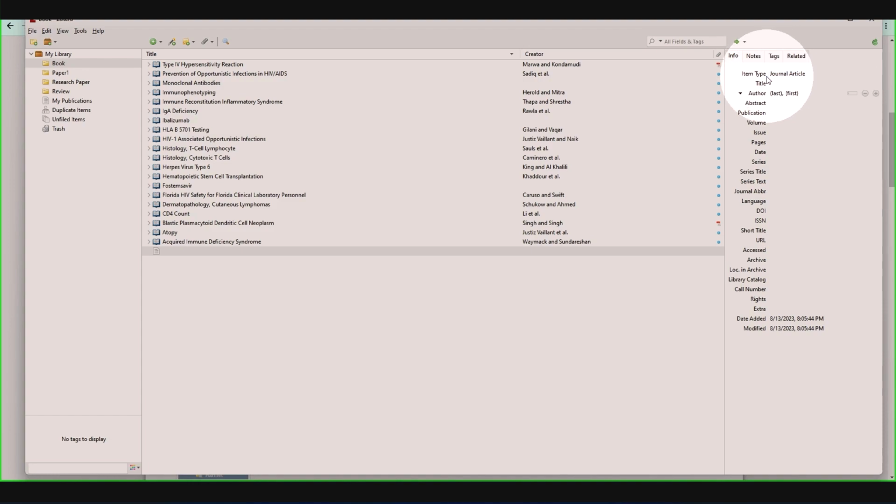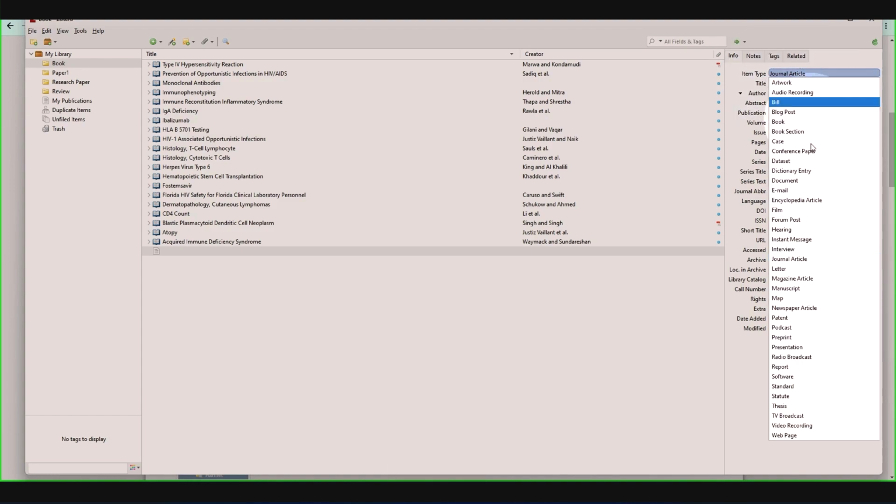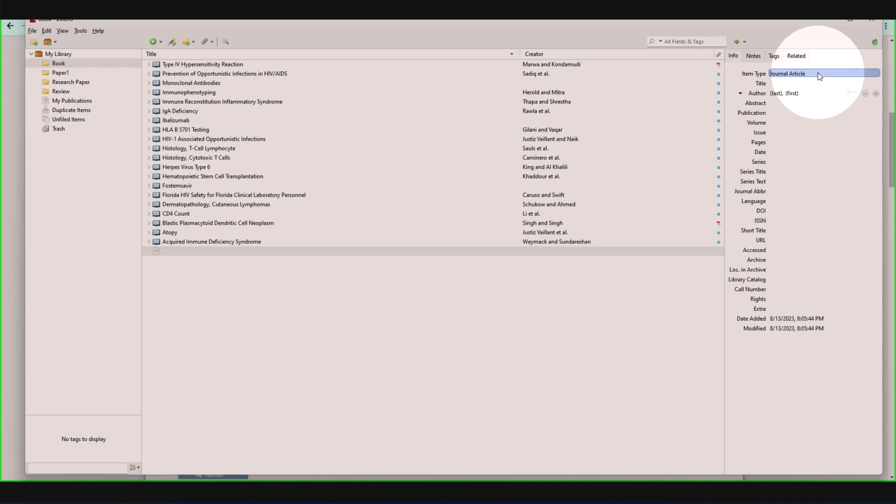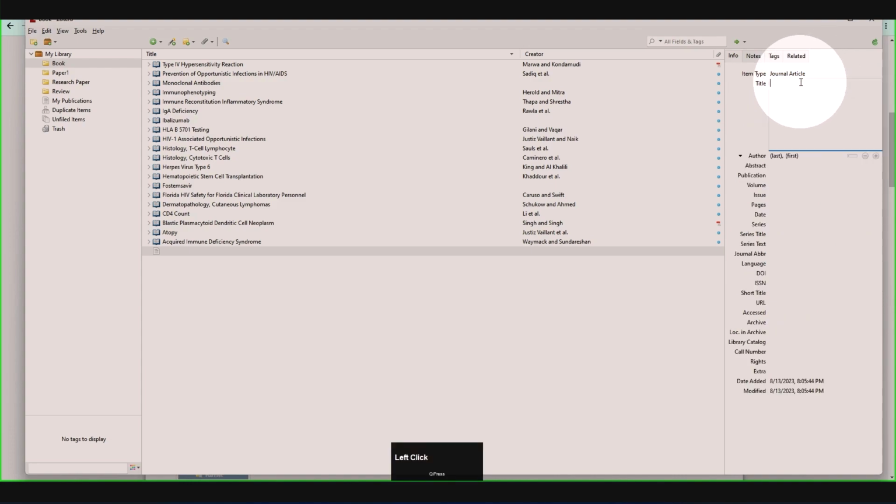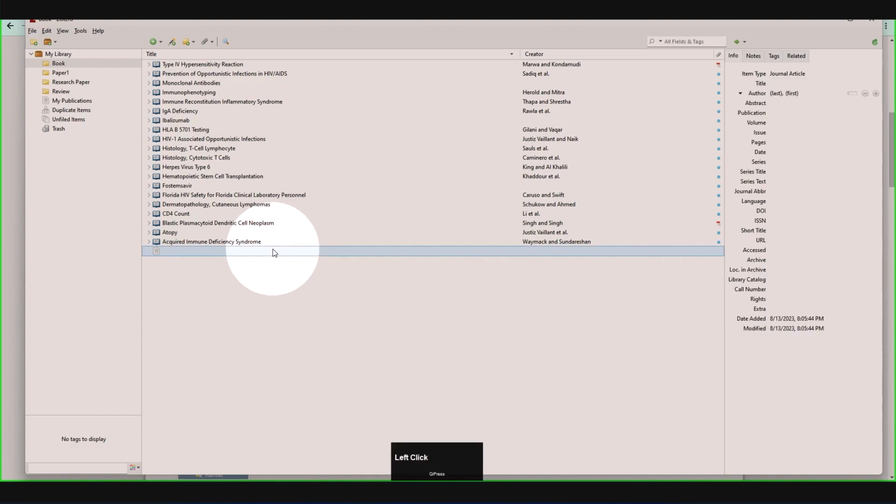Like you can also change the item type here. If you click here, you can change the item type, like journal article, books, or anything, and you can add all the information like title, author, abstract, publication, date, volume, ISSN number, and DOI. You can add and save for this particular reference, and in this way you can make the references manually.